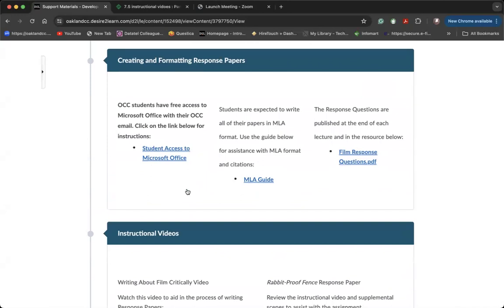Access to Microsoft Office. This is the easiest way for students to access Word, to save your document as a Word document or a PDF so that you can submit it on D2L. There's an MLA guide, which is an external link that will help you with formatting your paper properly. I have all of the response questions for the entire semester here in a PDF format. All of the areas here that are highlighted in blue will open as an external link. So be sure to have pop-ups enabled on your device.